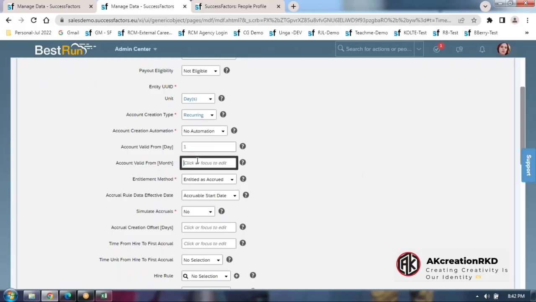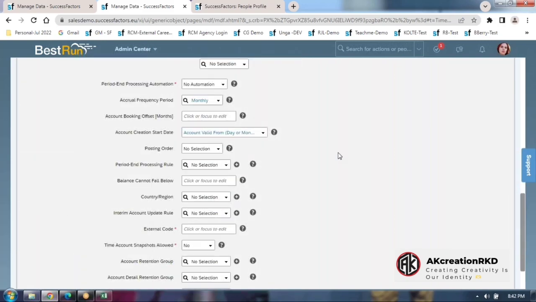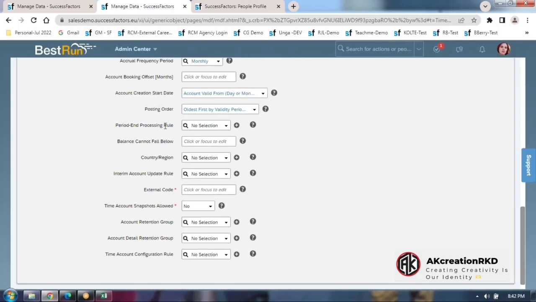Valid day of month, month of the year. Any other important fields over here? Let me go by one, guys. Posting order, I told you, always priority will be oldest first by validity period. No PEP rule. Balance cannot fall below, let me go by -6. Example: why? Because 24 days is the quota. -6 makes a total of 30 days. 24 is paid options, and 6 days is loss of pay, unpaid options. Country or region, for which country.